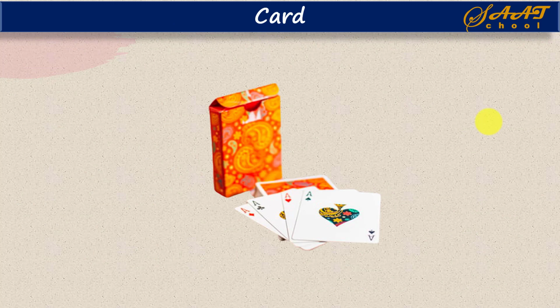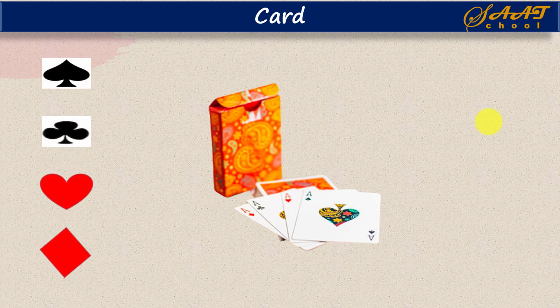Now this is a deck of cards. In a deck of cards, we know there are 52 cards of spade, club, heart and diamond. So we have 13 cards of the spade, 13 cards of the club, 13 cards of the heart and 13 of the diamond. From a deck of cards, we get 52 cards.